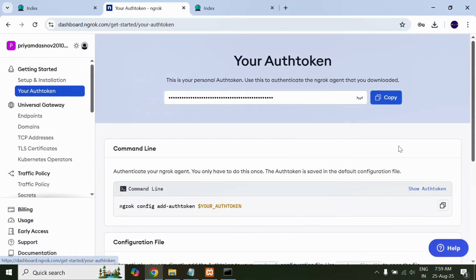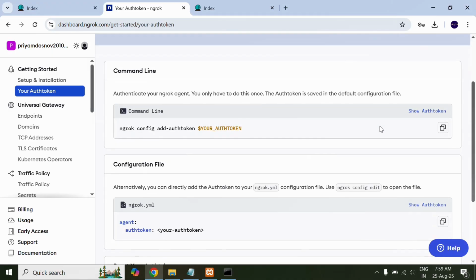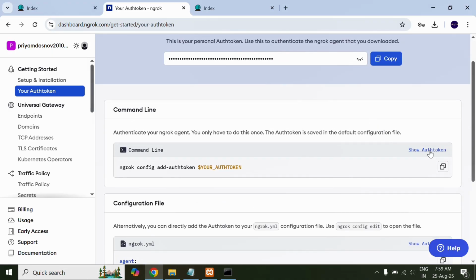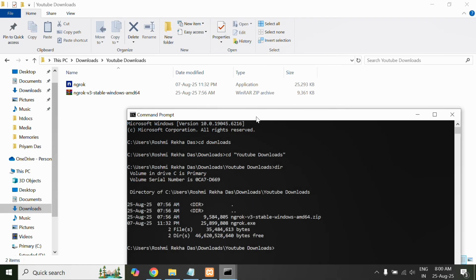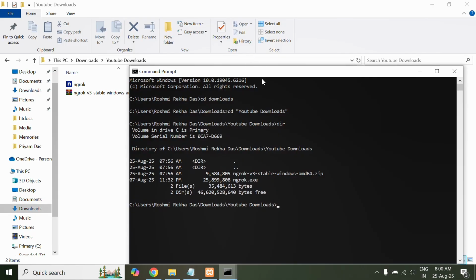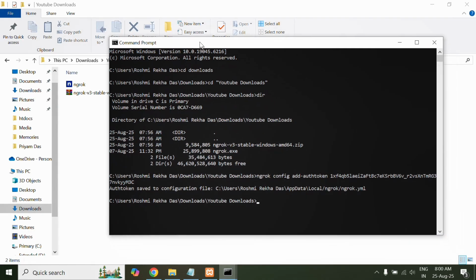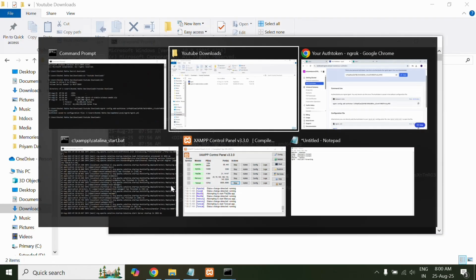Your auth token, copy it, and then go to downloads, and there's this exe file of Ngrok. Now I need to paste the command, and as you can see, auth token saved.